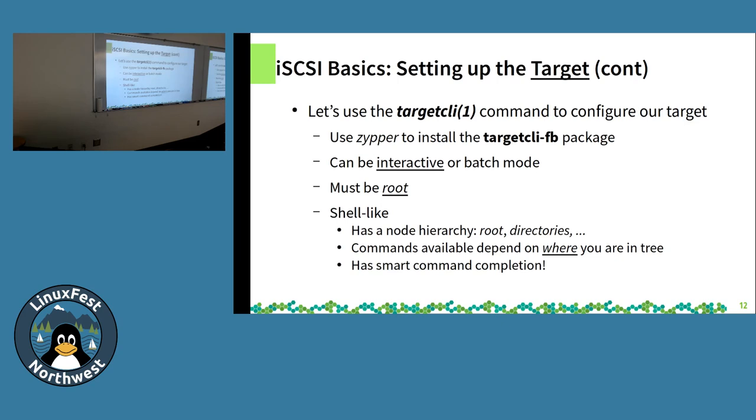So as I mentioned, target CLI is the package we're going to use. It's a Python shell. And if you want to install it on Tumbleweed or any of the SUSE things, you can use Zipper. That's our install program, instead of apt-get or whatever is used on others. So you would install it if it's not already installed. It has an interactive mode, which is what we're going to use. If you wanted to do hundreds of these, you could use its batch mode. But it's very shell-like, which is cool.